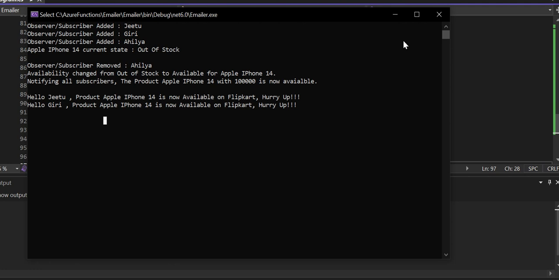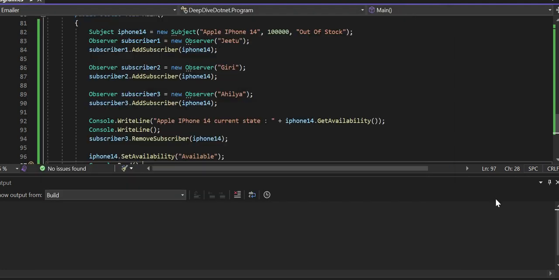So this is how the observer design pattern is implemented. I hope you understood the notion of this pattern.